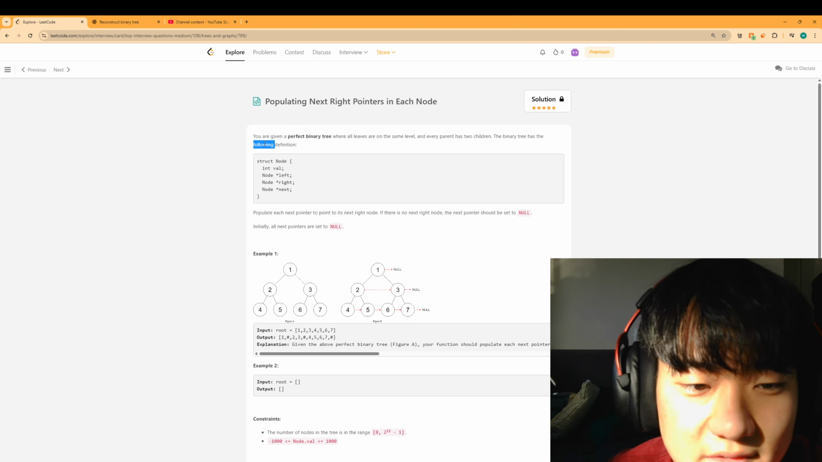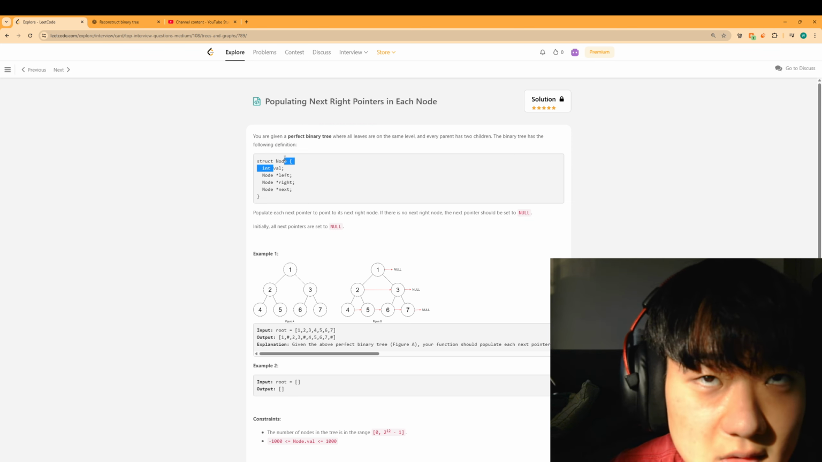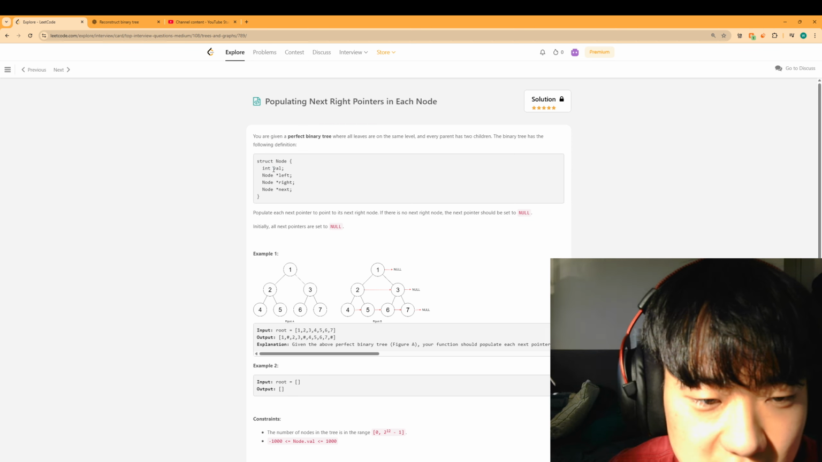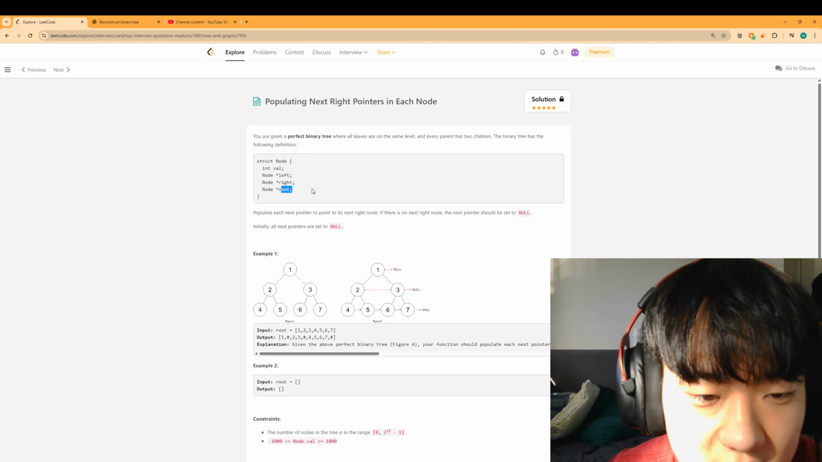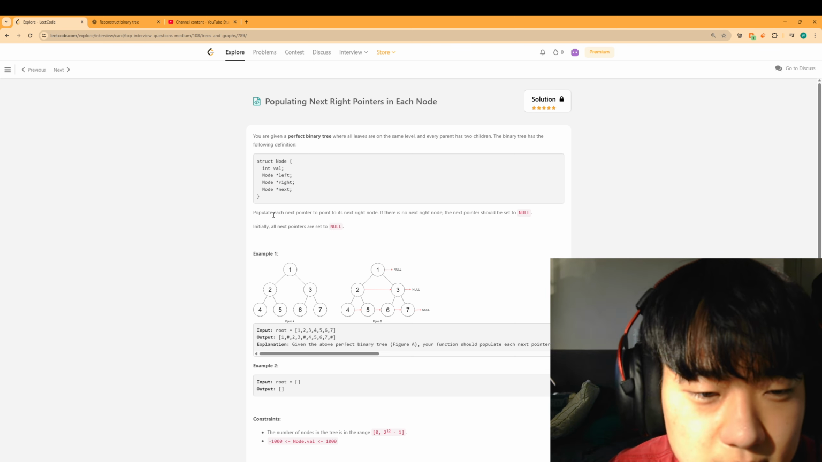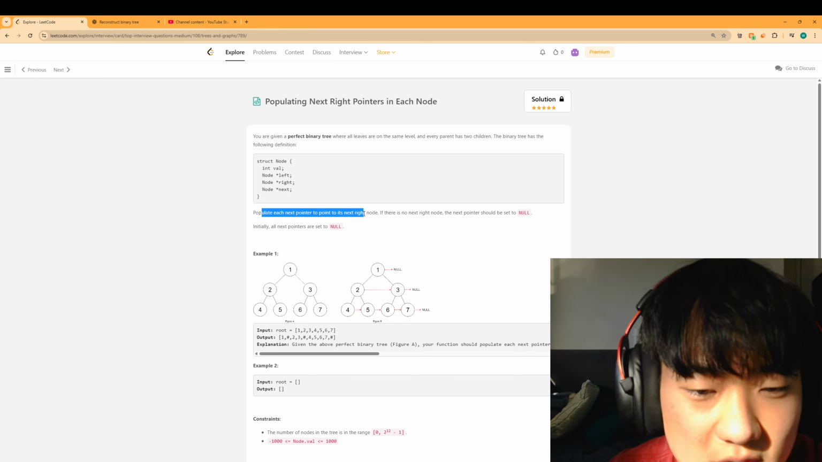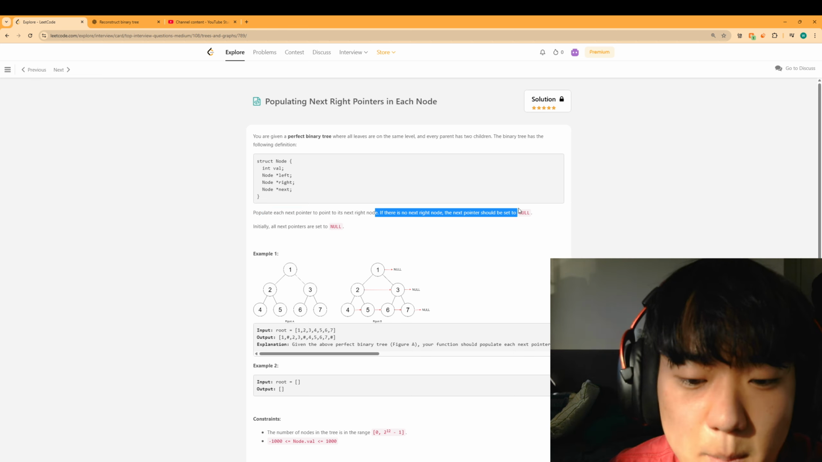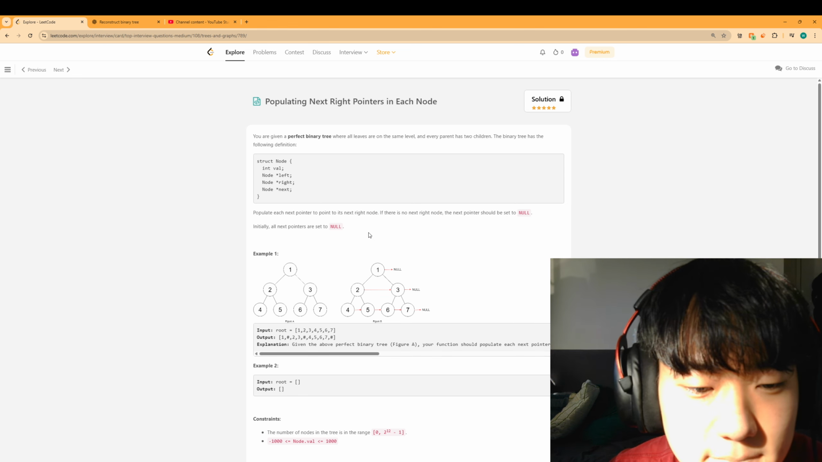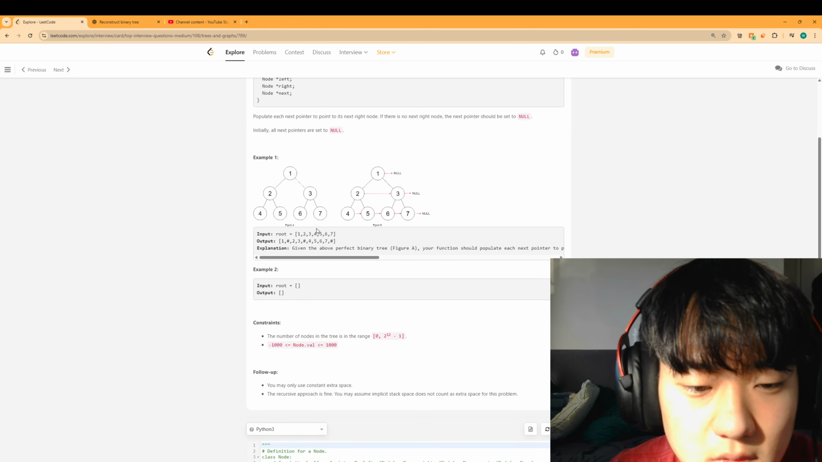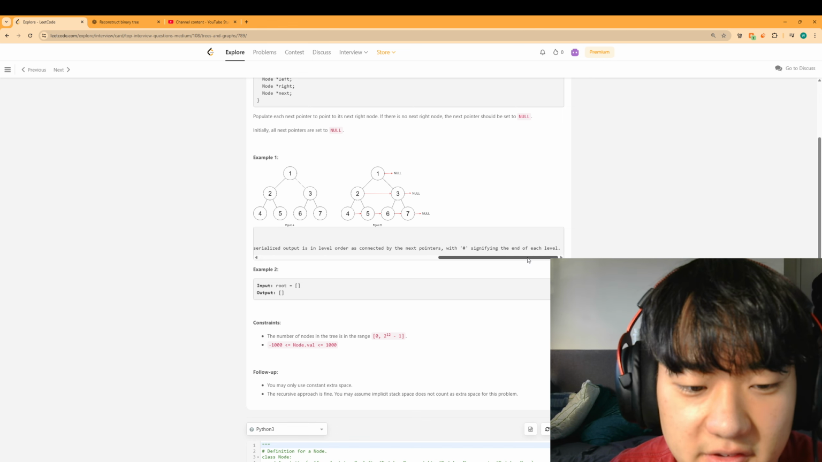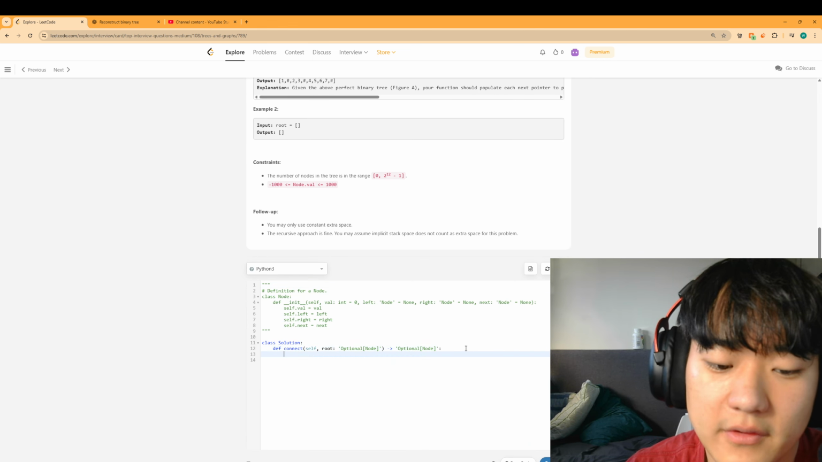The binary tree has the following definition. So there's a value, a left, a right, and the next. What is next? Populate each next pointer to point to its next right node. I see. I see.